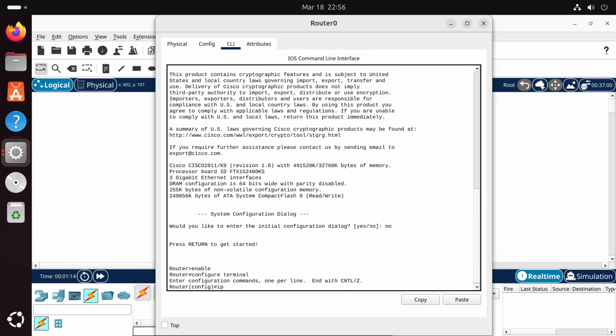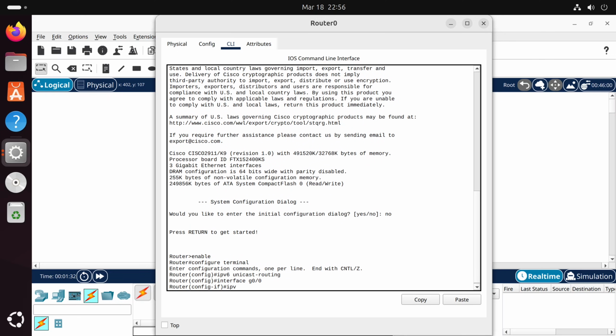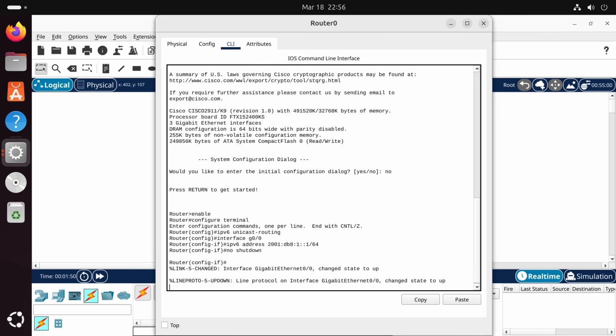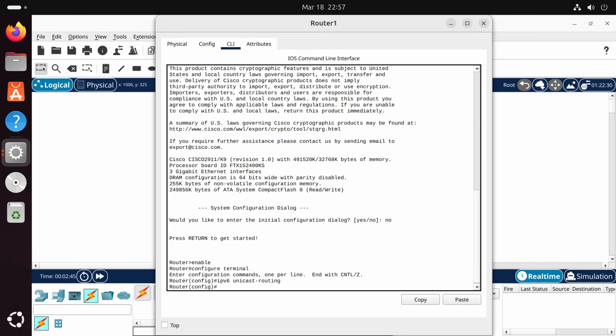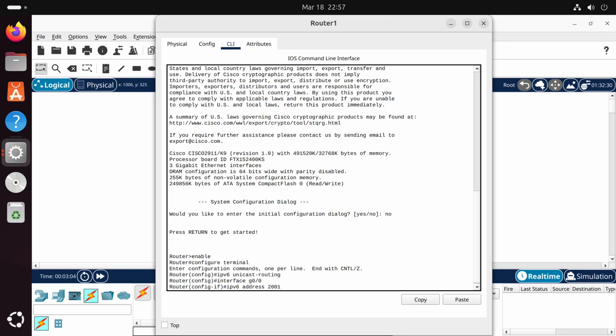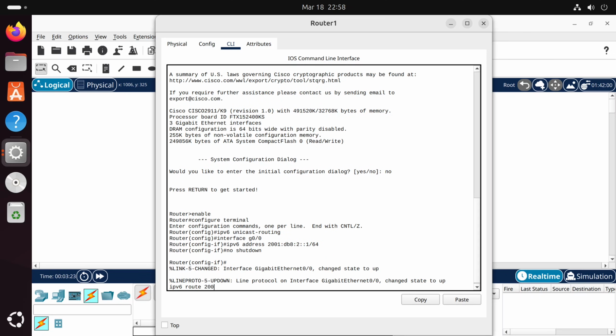Configure router 0, indicating that unicast routing will be used. Then add an IP address starting with 2001:2. Configure router 1, indicating that unicast routing will be used. Then add an IP address starting with 2001:2.